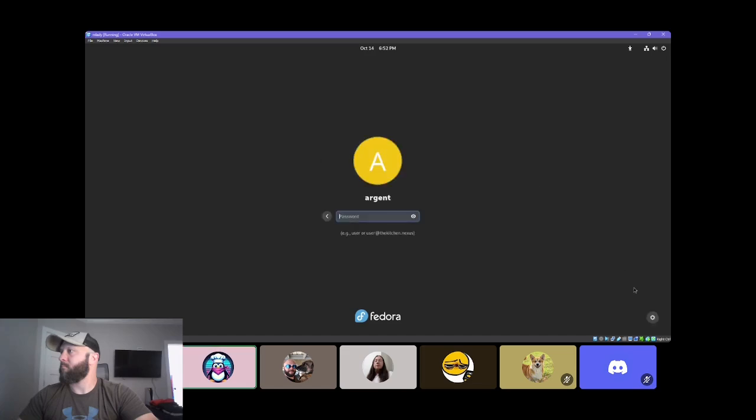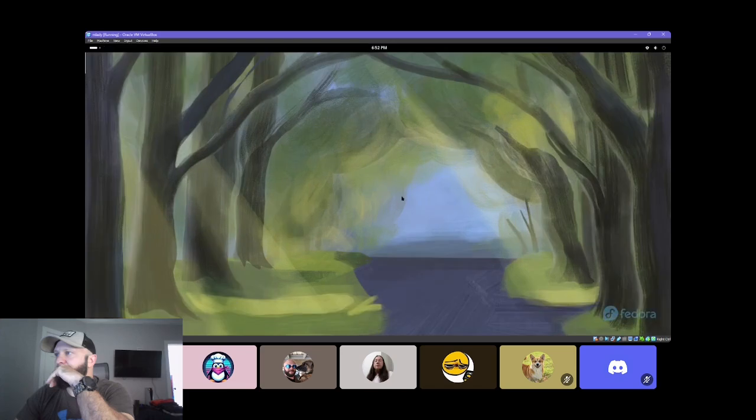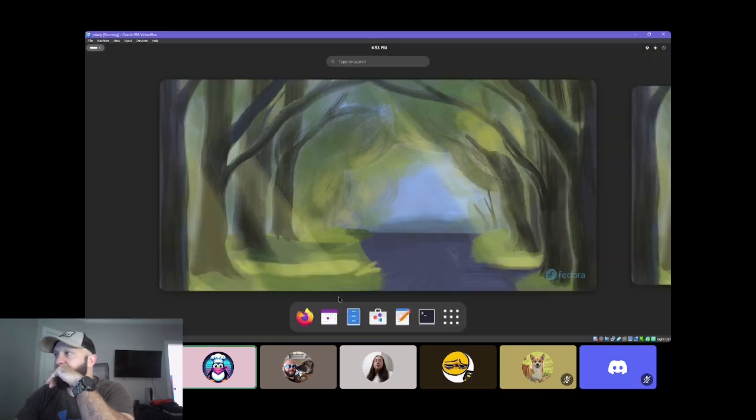So, I'm going to go back here, go back to the gear icon, and GNOME. This is sort of the standard one that Fedora uses. It's standard for a lot of different versions of Linux. It just runs well, and there's a lot of customization options for it.